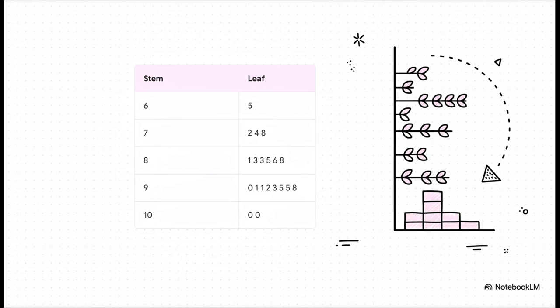We just split each number into two parts. The stem is the first part, in our case, the tens place, and the leaf is just that last digit. So that score of 65 becomes a stem of 6 and a leaf of 5. The scores 72, 74, and 78 all get grouped under the stem of 7. Simple, right? But here's the really cool part, the aha moment.